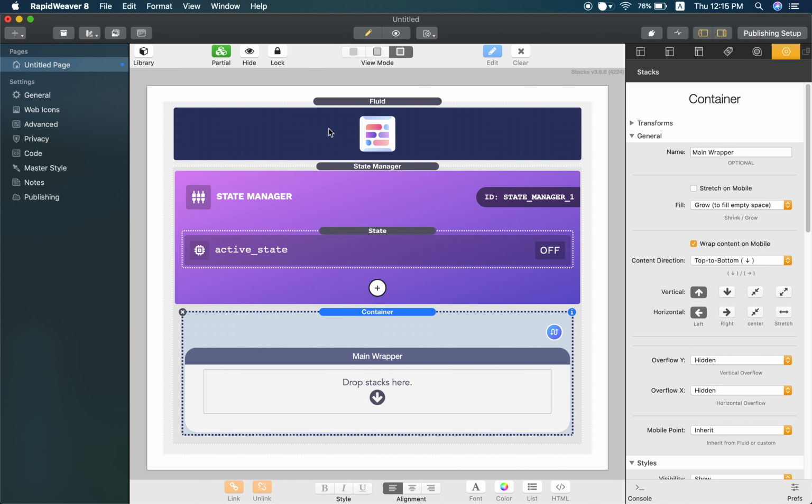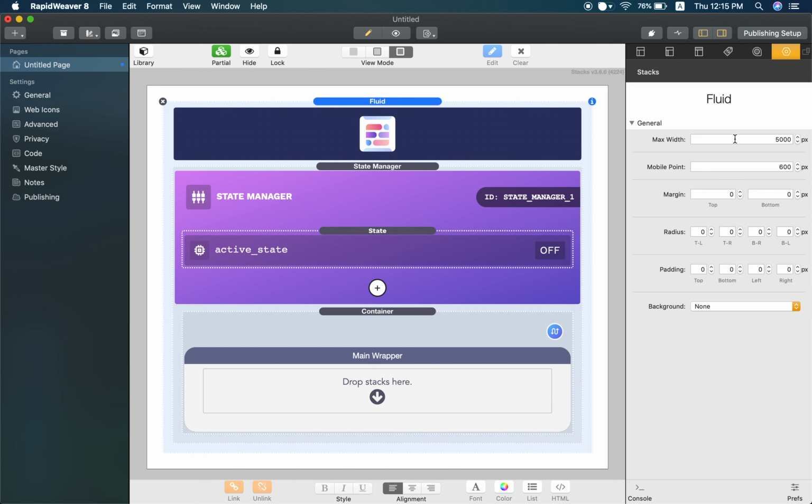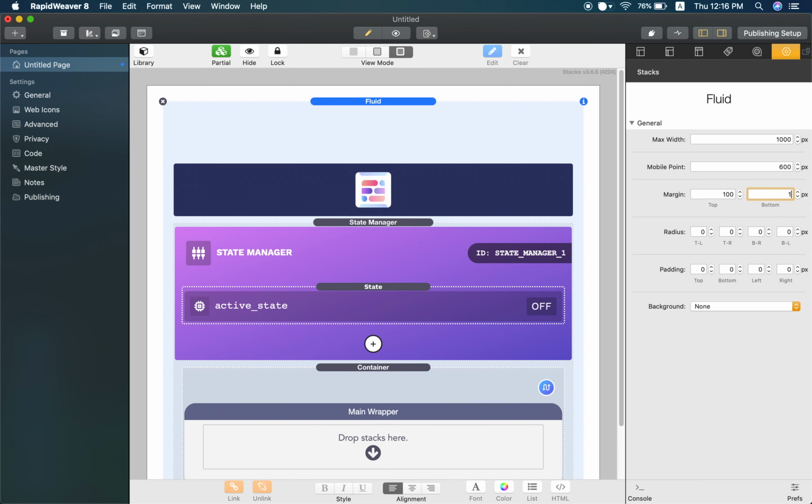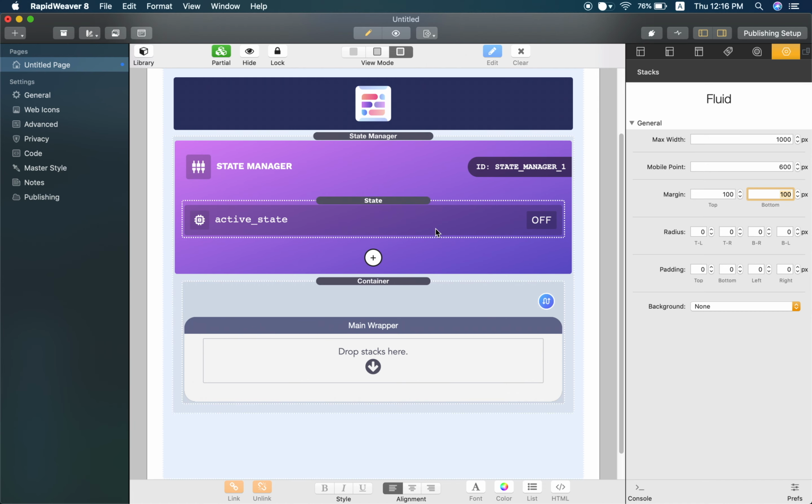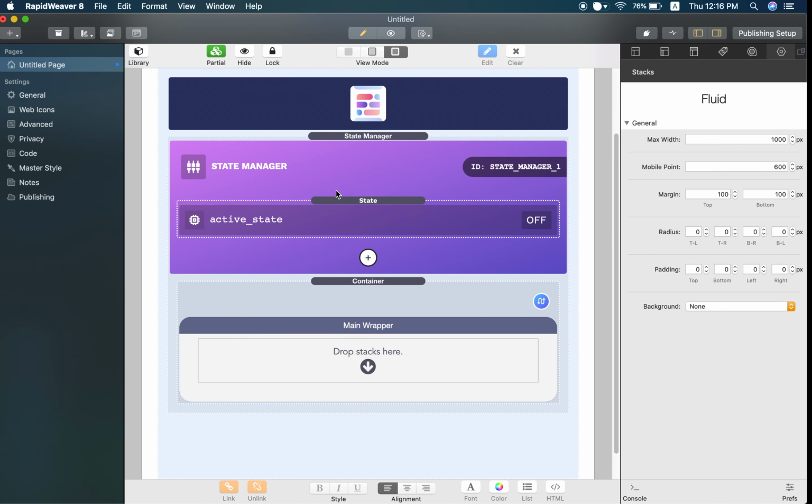And I'm going to do some styling here that'll make it a little bit easier for you guys to see. It's not necessary, but you can do this if you want to. So I'm going to go to the main fluid stack up here, which has some general max width properties. I'm going to set the max width to 1000 pixels, and then I'm also going to add a margin on the top and bottom of 100 pixels. And so what this is going to do is it's going to give us a nice little centered container that'll be easier for you guys to see as we go along through this tutorial.